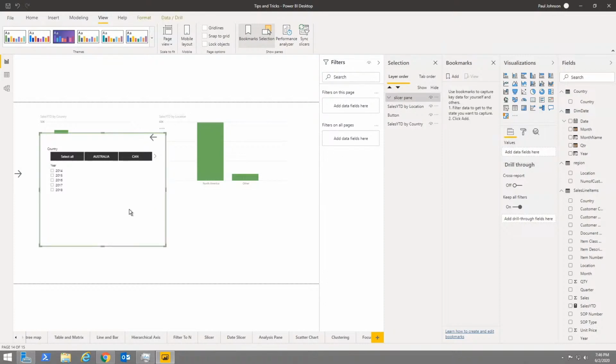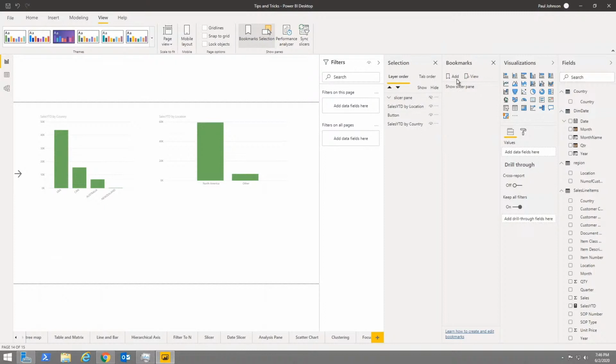So what I want to do is select my slicer pane, which is visible, add a bookmark, give it a name. So this will be show slicer pane. Next thing I want to do is hide the slicer pane. So I'm just going to turn that off, add another bookmark, and give it a name, which is hide.